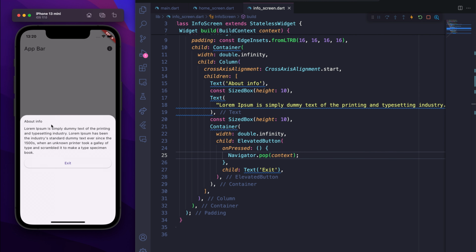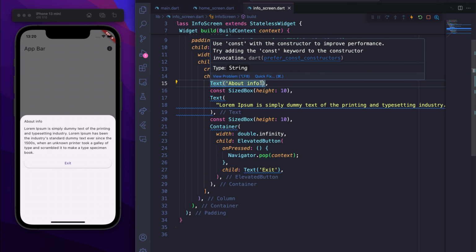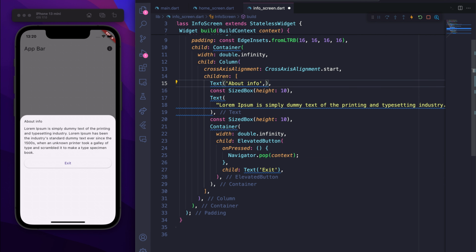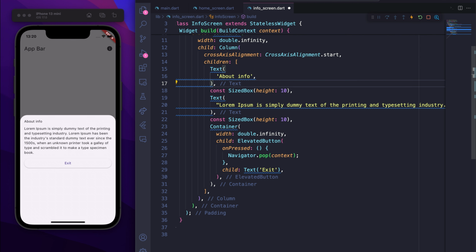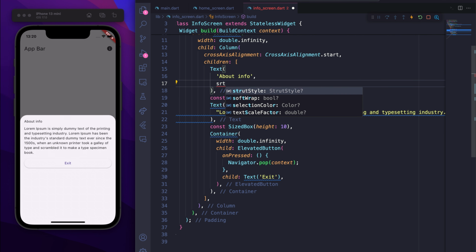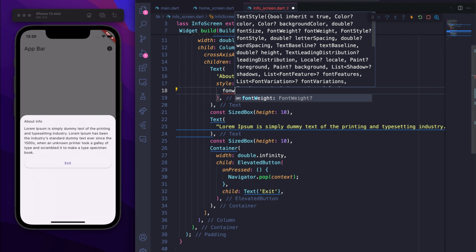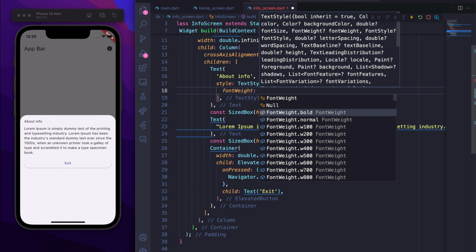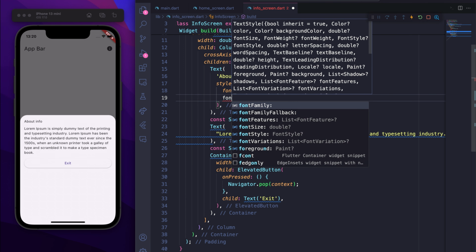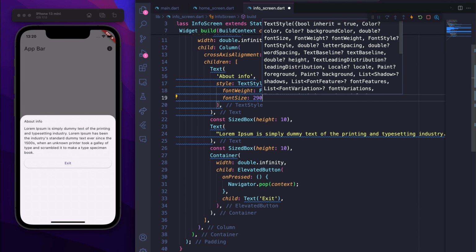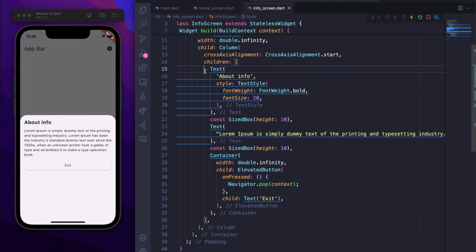Now we need to give some design to make it look more beautiful. For this reason, first of all, for the text and info about info, I'm going to give some style, text style, and for the font weight, I'm going to make it bold, and font size will be 20. I save it. As you can see, it's showing now clear.